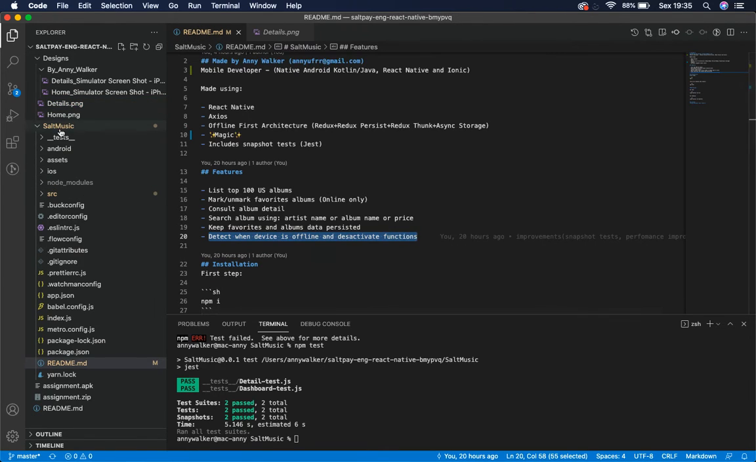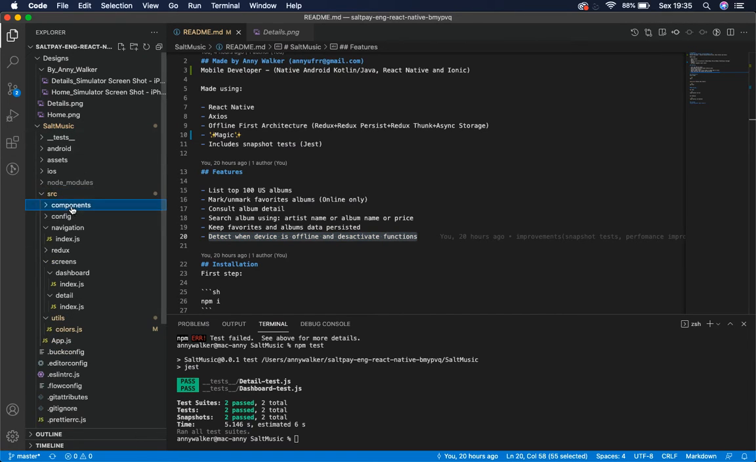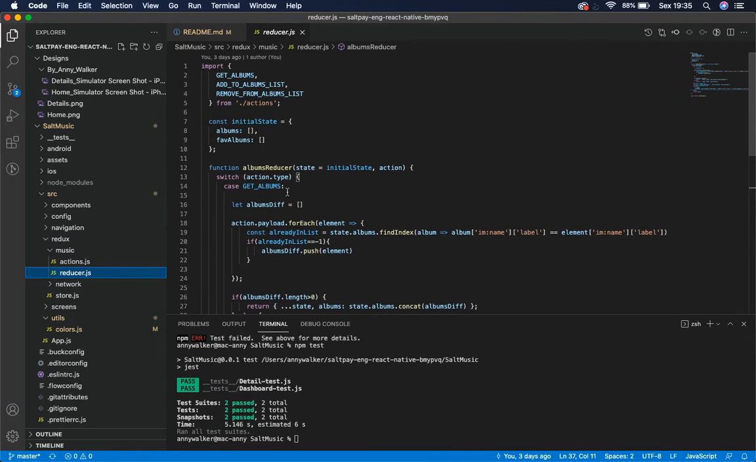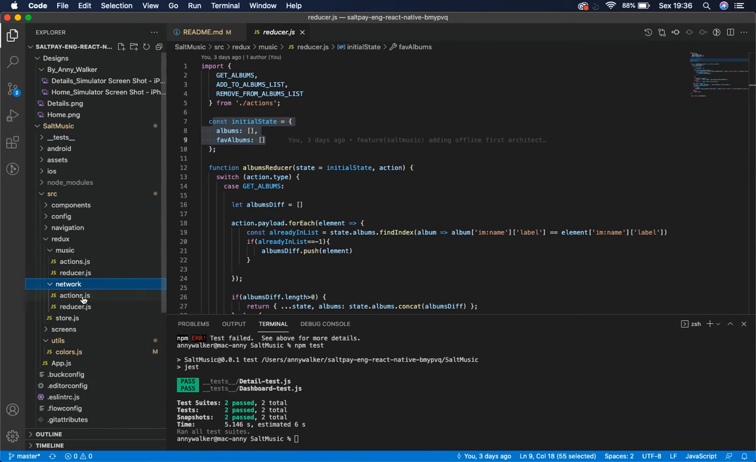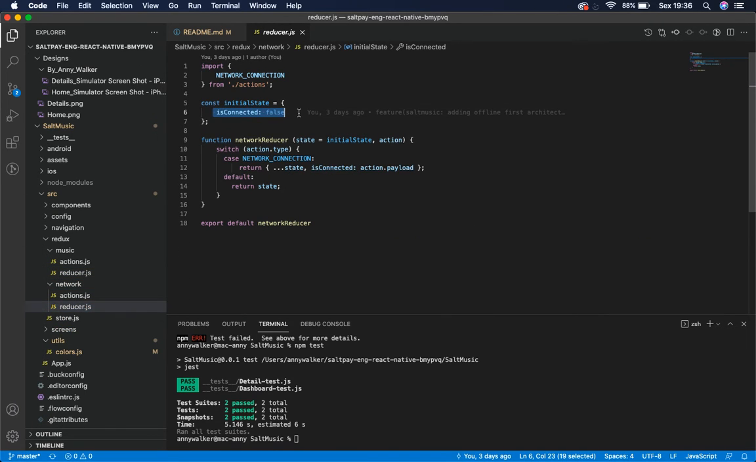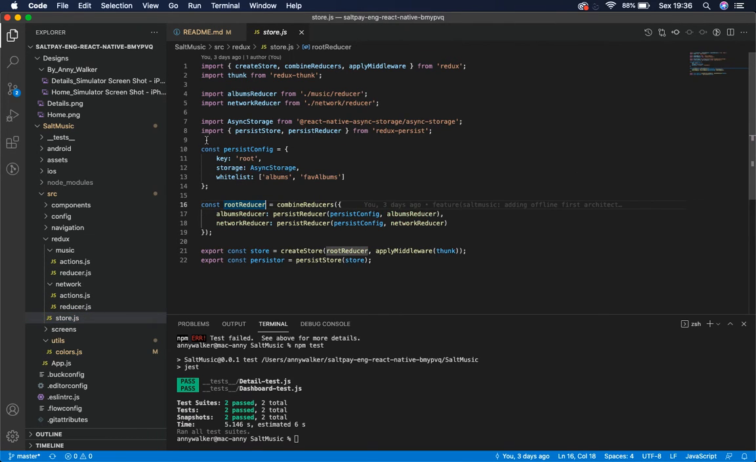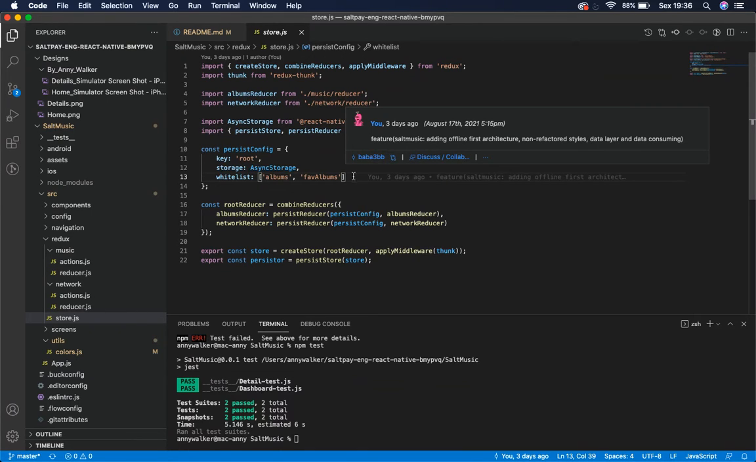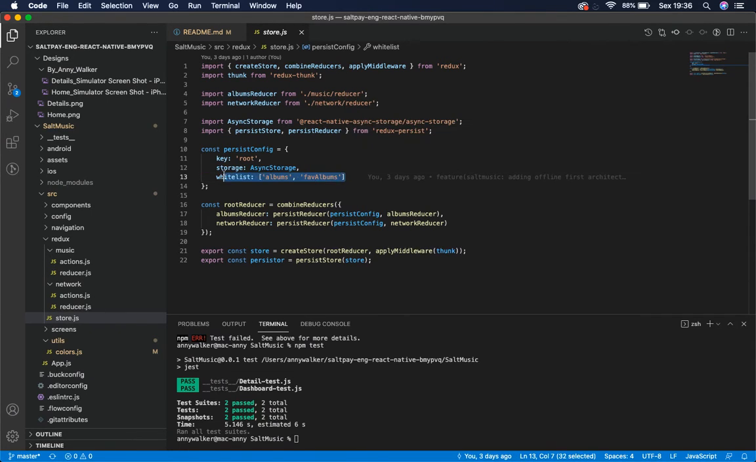Now talking about my directory, I start with my source directory. I mount my Redux structure. I use the reducers albums and favorite albums. I keep the is connected data right here so the whole app can access it. I mount the store and write my persistence configuration right here, persisting just albums and favorite albums, because is connected doesn't need to be persisted, since the is connected data has to be the current state.